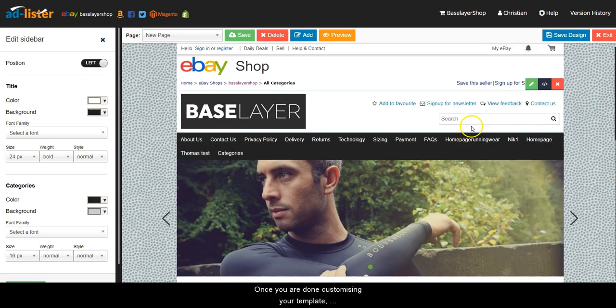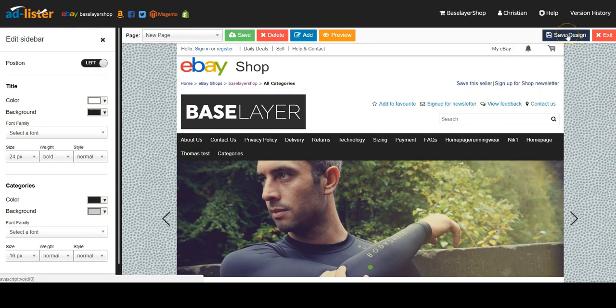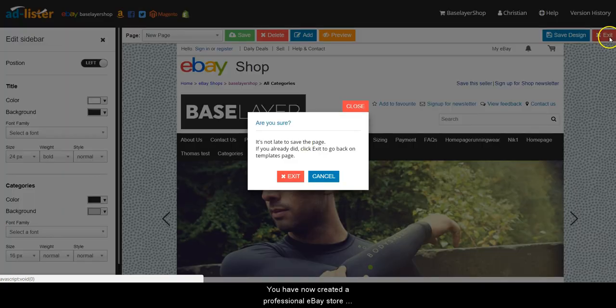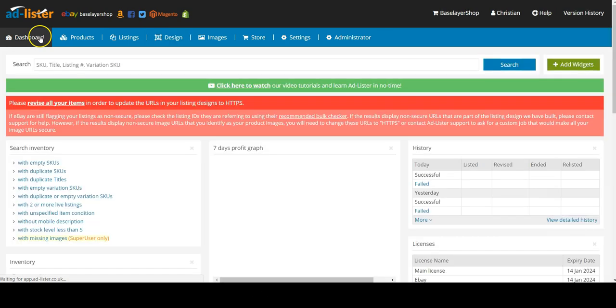Once you're done customizing your template, click Preview to see your work. If all looks fine, save your template. You have now created a professional eBay store design that will keep buyers browsing through your products.